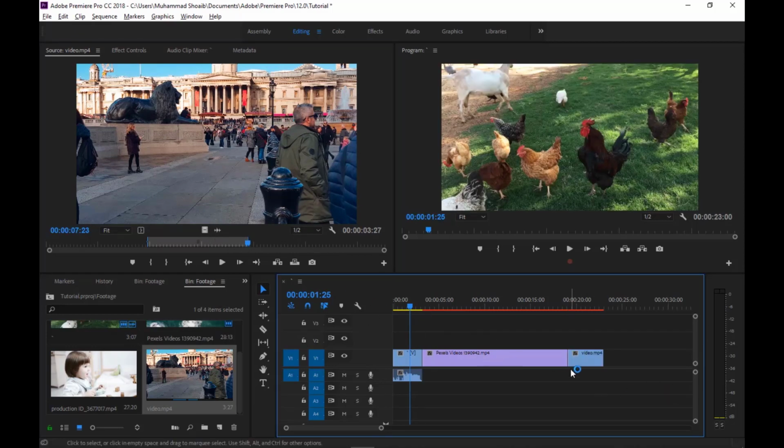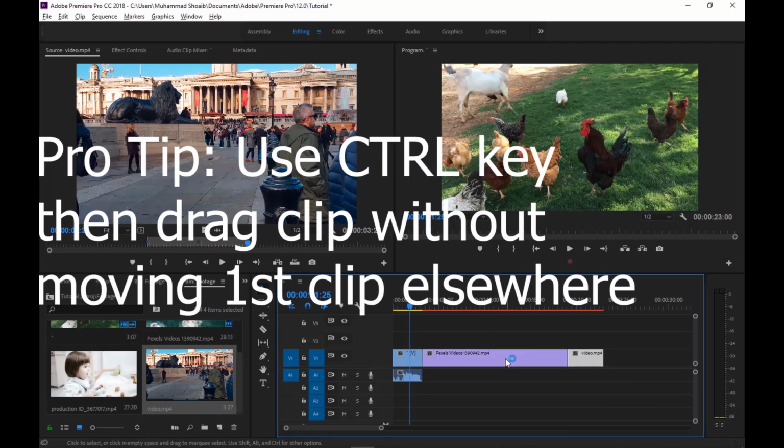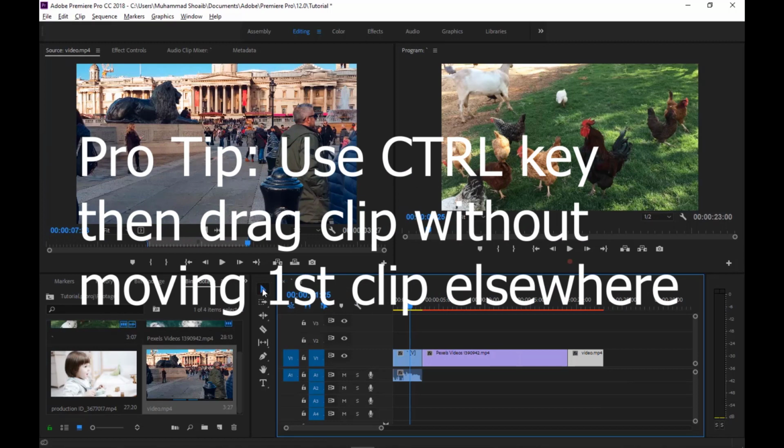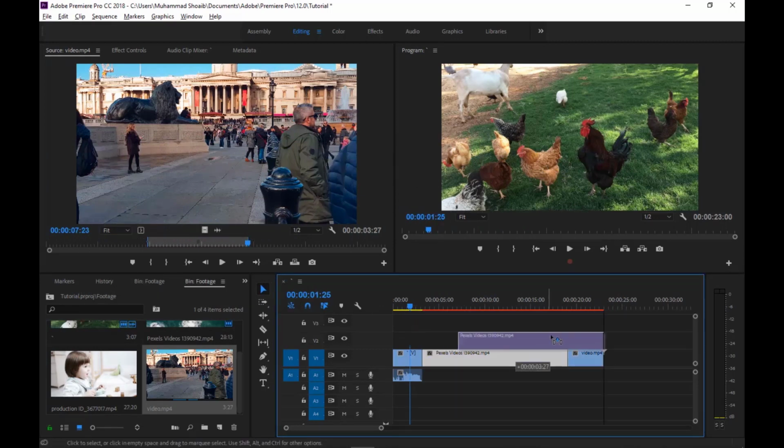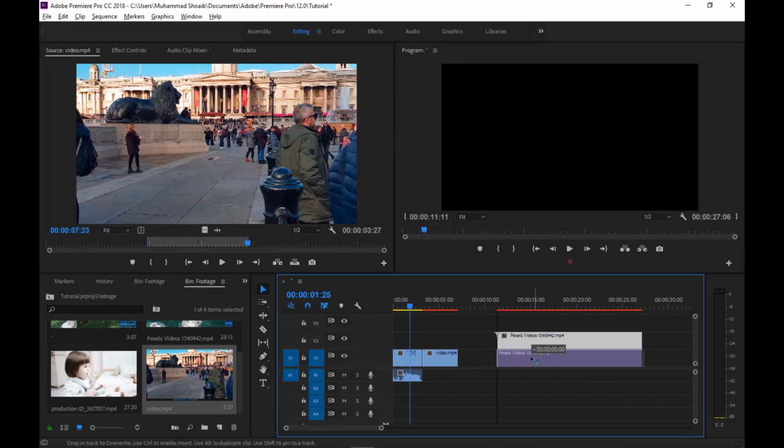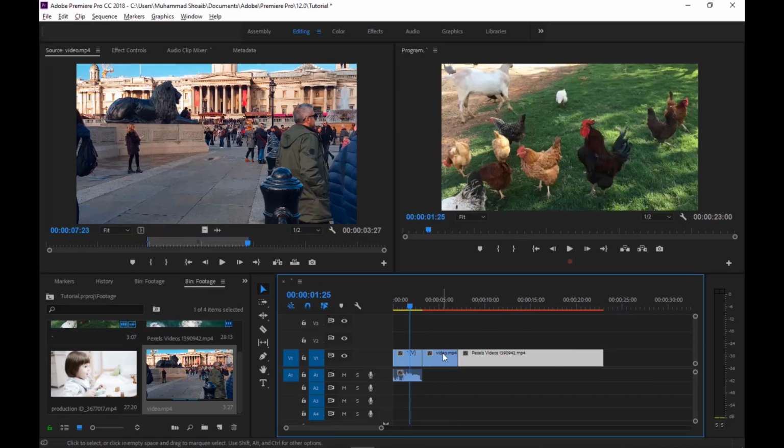Now if we need to move any video clip, then we can just click this selection tool and move the clip wherever we want to. Let's say if we want to move this clip before this one, so we will select this selection tool and move this clip over here and then bring it here. So that's how we can move any clip.